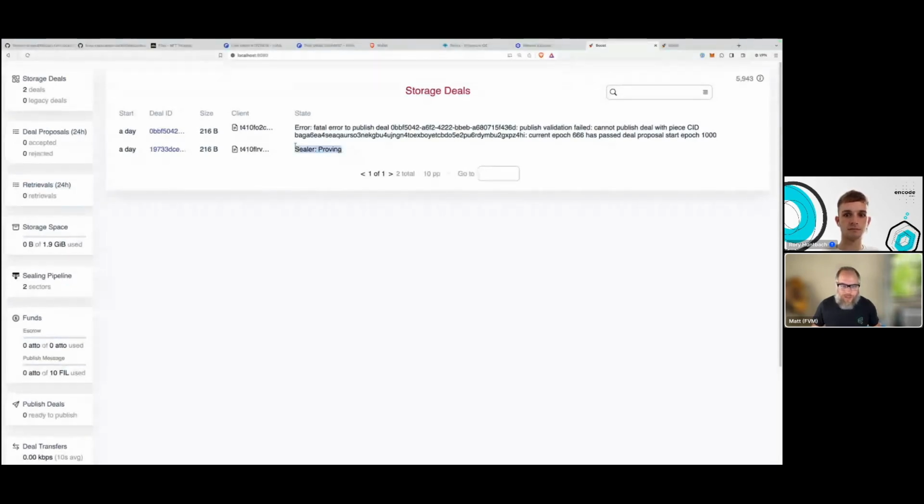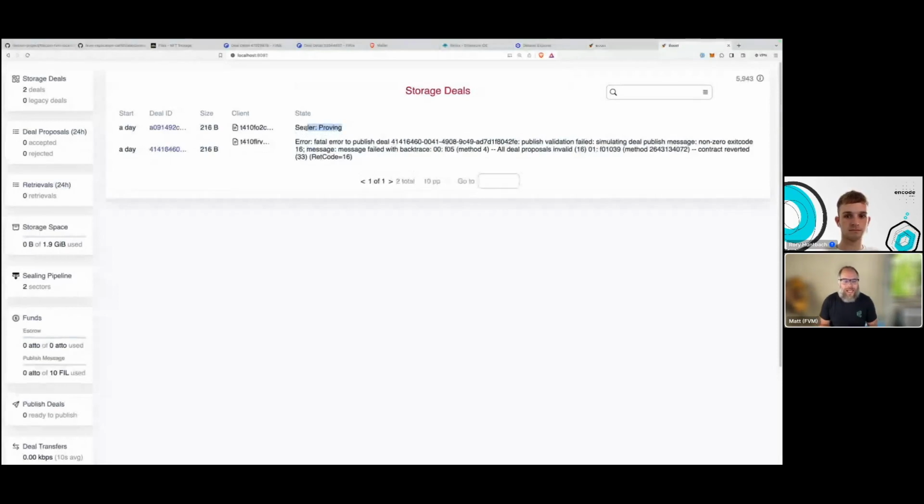So when we go here, you can see proving. What that means is that the miners are actually proving every 24 hours that this data does still exist. It was a small bit of data, 216 bytes, that I stored on the network. But that is actually running locally, right? So we've got that running locally.